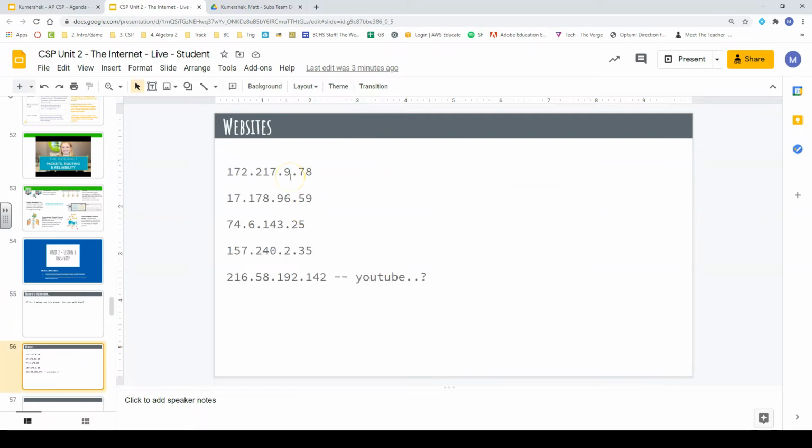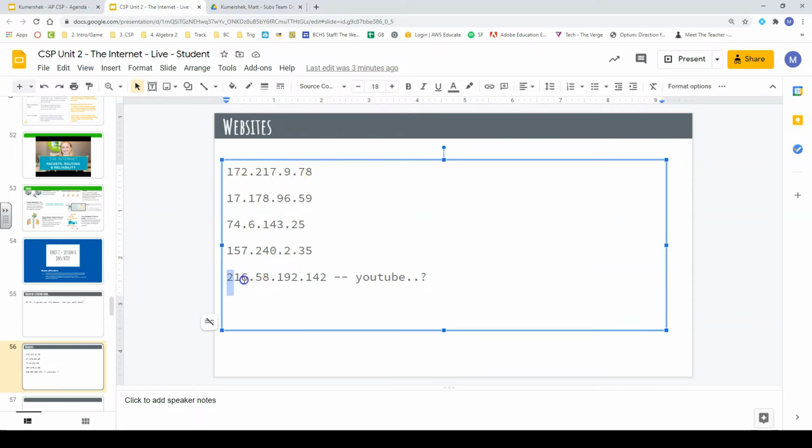Okay, same thing happens with websites. So these IP addresses, right? These IP addresses actually will go to certain computers on the internet, right? So this is YouTube. I'm going to try some of these really quick.